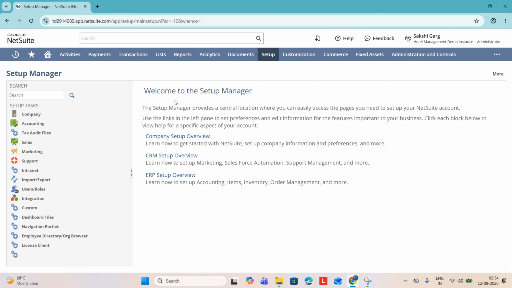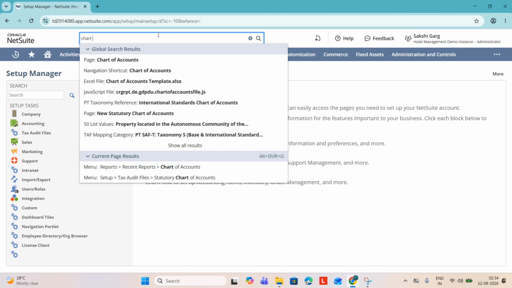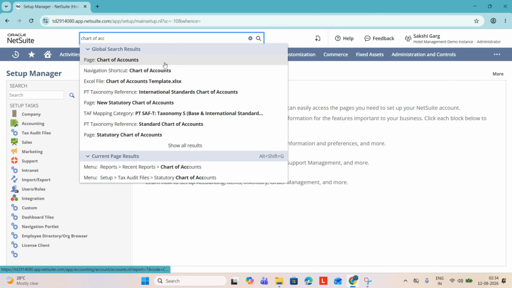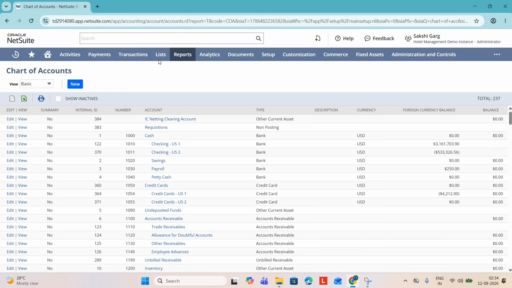After checking the features, you have to create the intercompany accounts, so the intercompany payables and receivables accounts. For that, you can type chart of accounts in the global search. So this is your chart of accounts list.